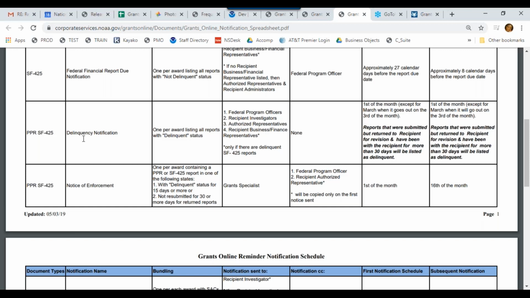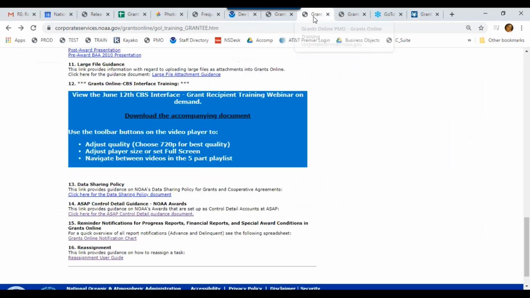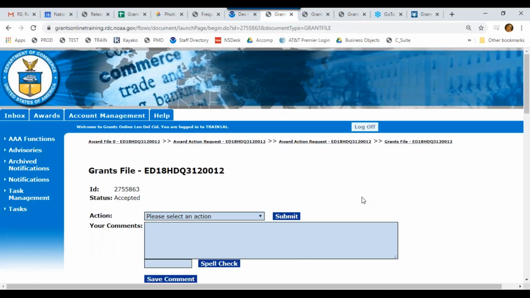Please, if you have any more detailed questions about this chart, you can submit the questions to the Grants Online Help Desk, and we will try to get back to you to explain in a little bit more detail about your notifications. But I do want to let you know that we do send out several system-generated notifications to remind you about your reports. Okay? All right.